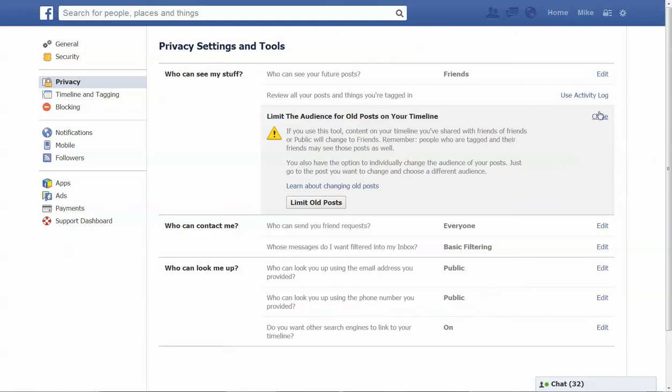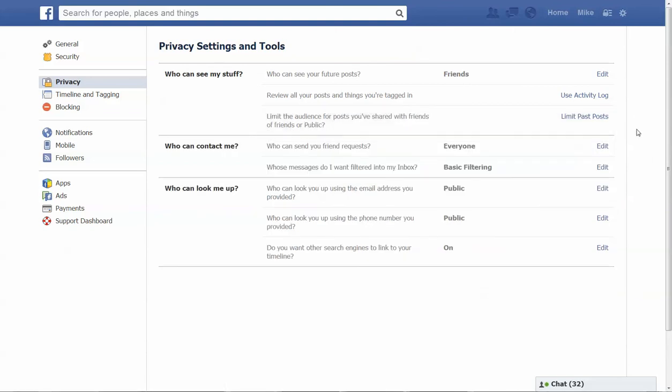So share on Facebook with whom you wish to share on Facebook. Do not make your Facebook a public display of your private world. I highly recommend that as a tactic for anybody in education or anybody in the limelight.